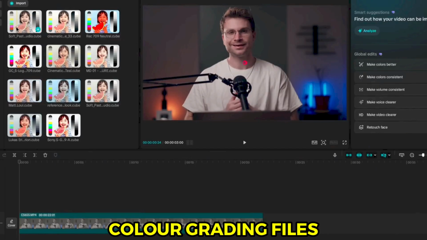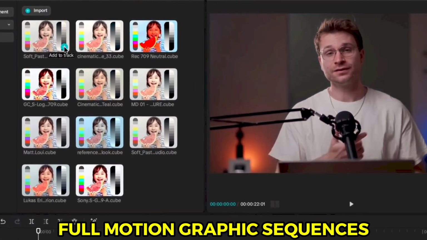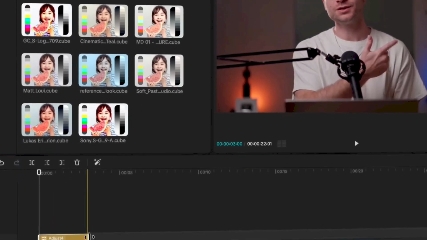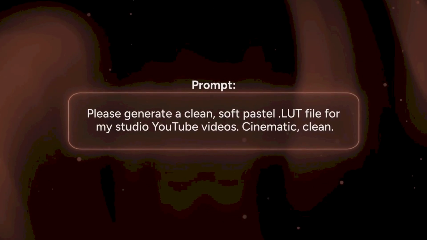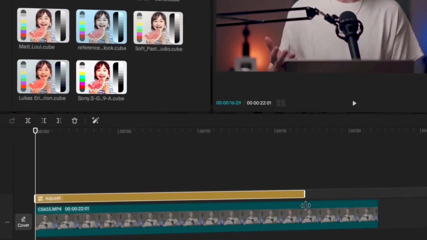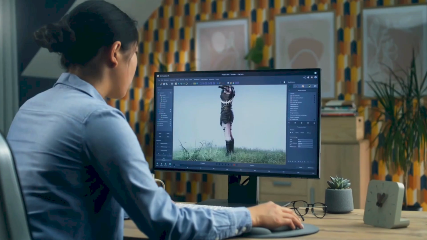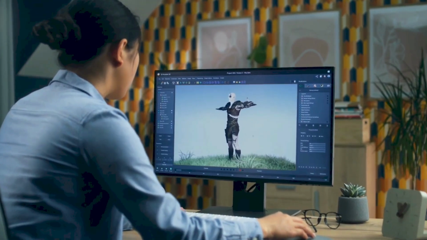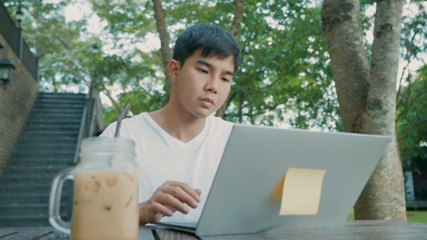Things like color grading files, subtitle animation files, and full motion graphic sequences with transparent backgrounds that you drop straight onto your timeline. You describe what you want in plain language. Claude builds it. You bring it into CapCut and use it immediately. The result is a workflow that gives anyone access to the kind of motion graphic quality that previously required a specialist. The most accessible place to start is with capabilities that require no paid subscription at all.